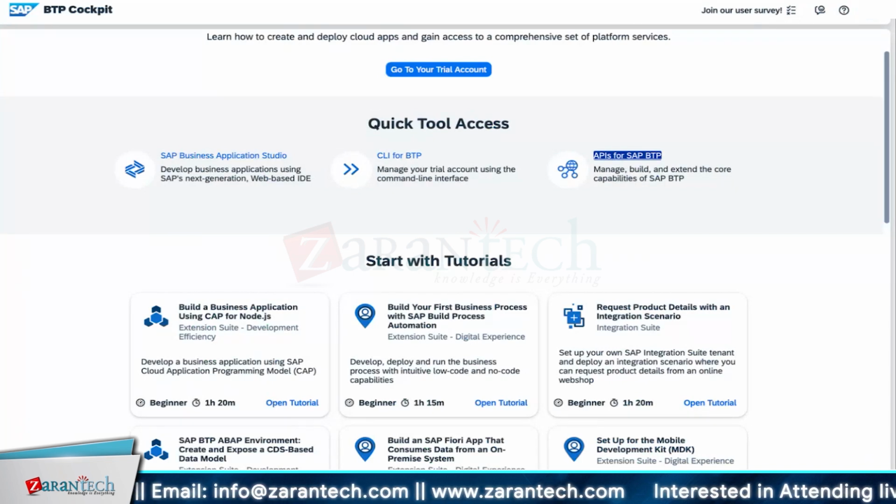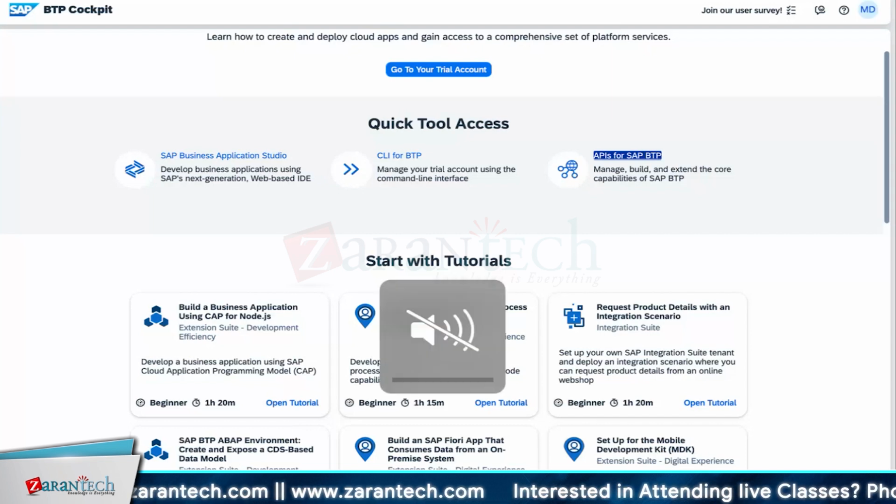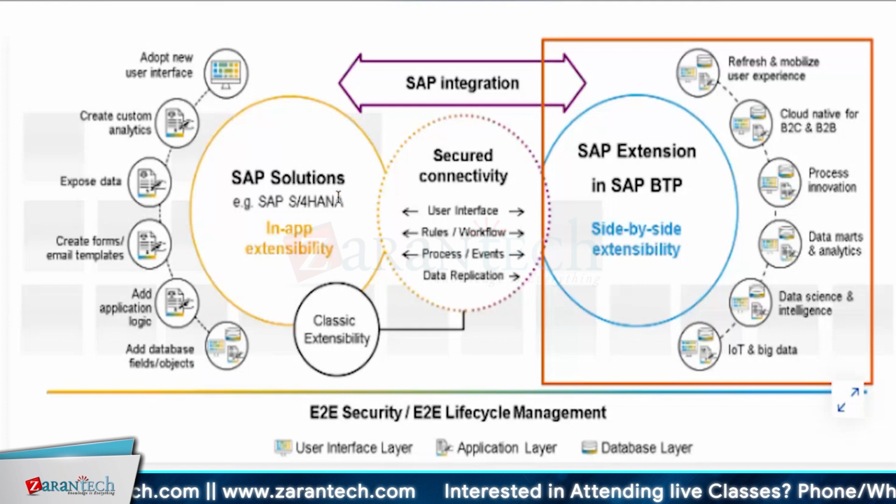The next one is extensibility. Okay, the side-by-side extensibility. In SAP, we have a thing called side-by-side extensions generally. What are the side-by-side extensions? These are nothing but software applications. All side-by-side extensions or extensibility, whatever I'm discussing right now, these are all different software applications.